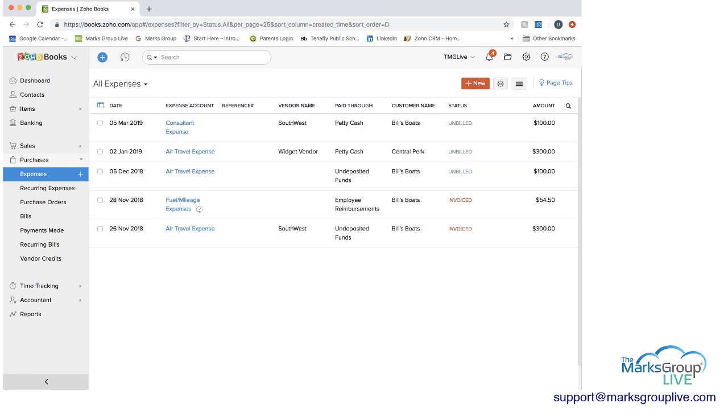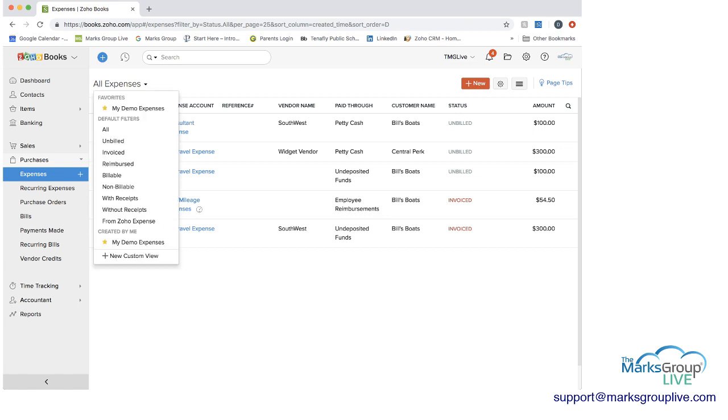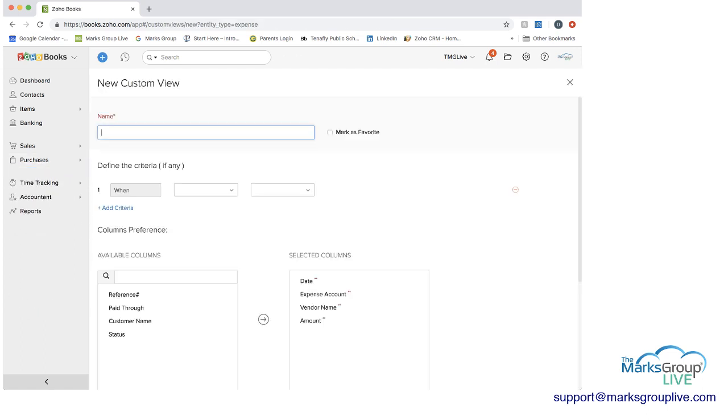As you can see, we have a number of different expenses here. They have different columns, and then different statuses. So you can see we have unbilled or invoiced expenses. And you have the all expenses here, and you have a drop-down arrow next to that. And then you either have a favorite view that you already want to see. You can look at all expenses, those that are unbilled, invoiced, reimbursed, billable, non-billable, with receipts, without receipts, etc. And you can go in and you can create a new view.